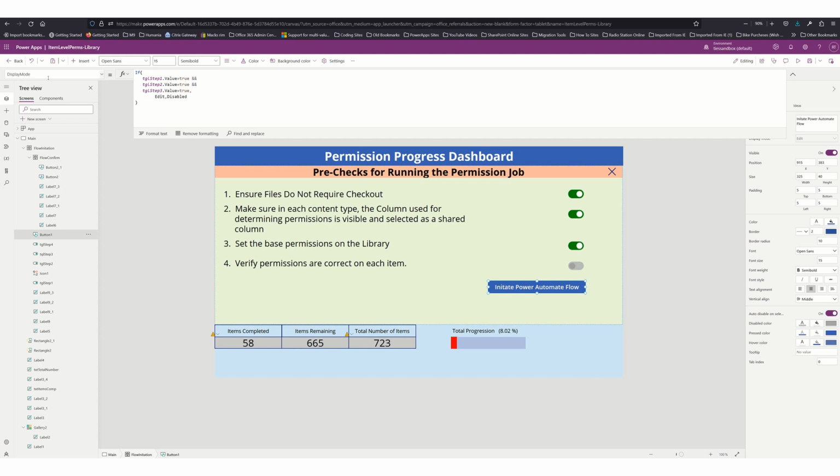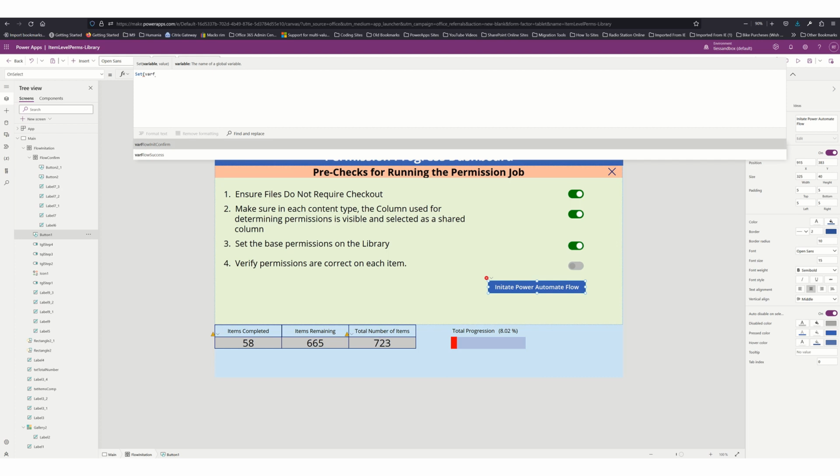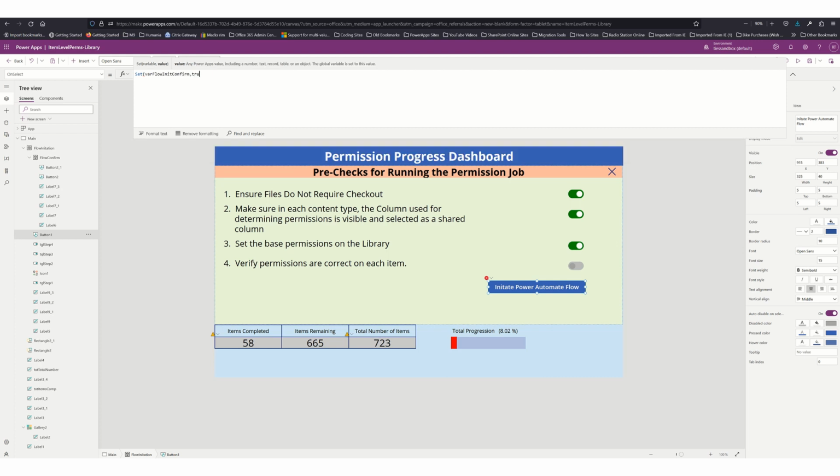Oh, I know what I forgot. I forgot to tell the command for the command thing to come up. Okay, so, on select, see, I didn't put nothing here, that's why it didn't do anything. We're going to set bear flow confirm true. Okay, all that button does is open up that confirmation screen. So, let's try it again.